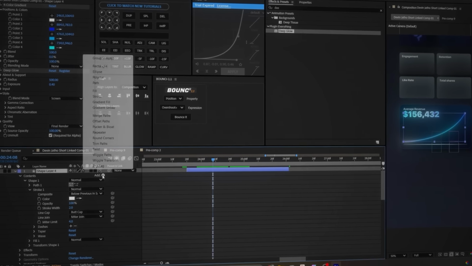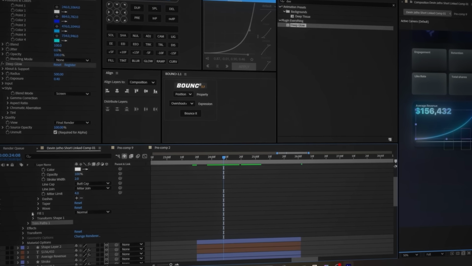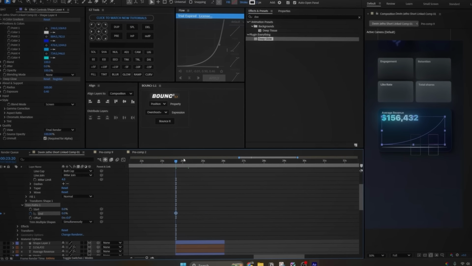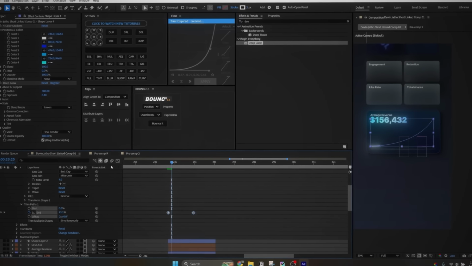Now to animate the line drawing out, all we have to do is click on this play button here and add the trim paths function. Go to the beginning and keyframe the end at 0, go to the end and increase it to 100%, and simply smoothen it out in the speed graph. And the last piece is this circle which pops in and animates with the line.